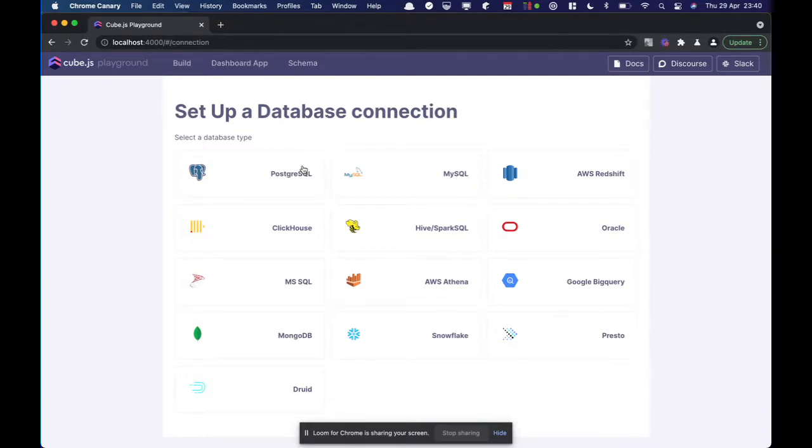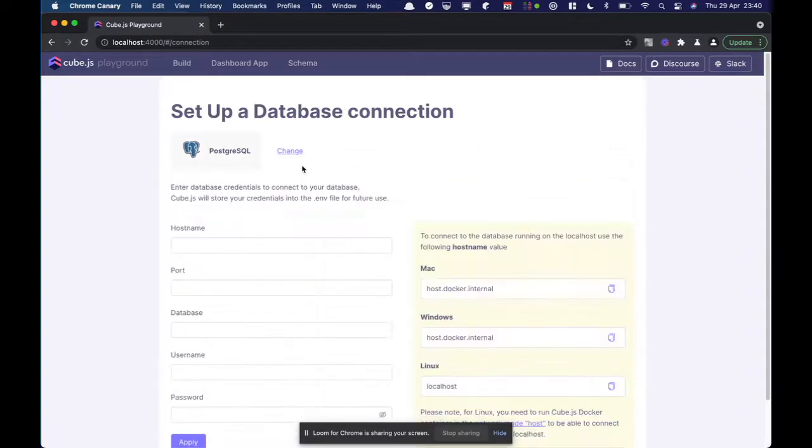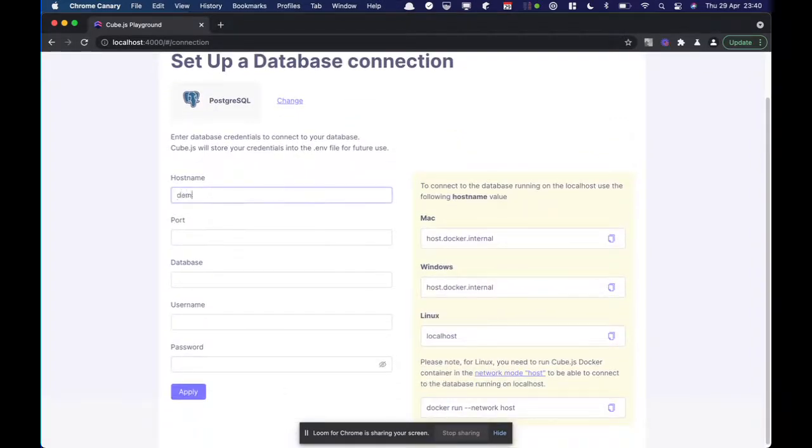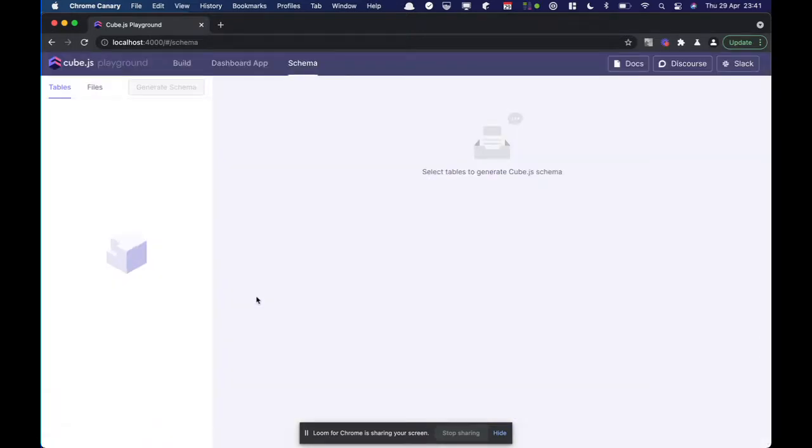For this example, we're going to use Postgres. Here we'll enter the database credentials and click Apply. Once Cube.js connects to the database, we can create schemas for the tables. Let's create one for the orders table.